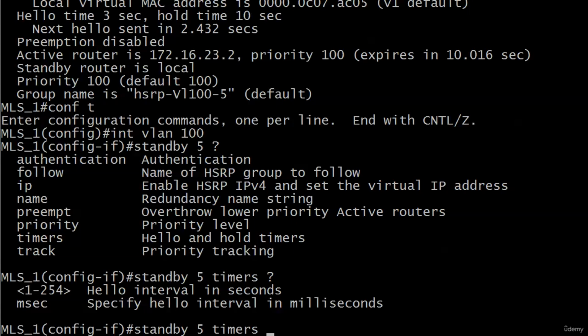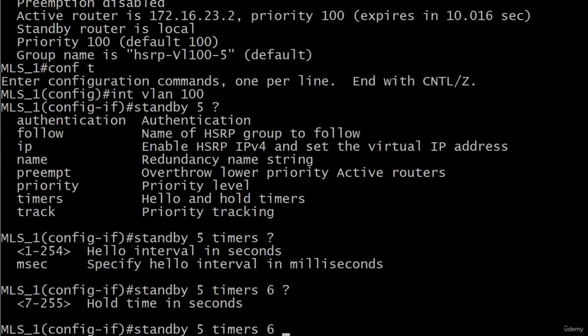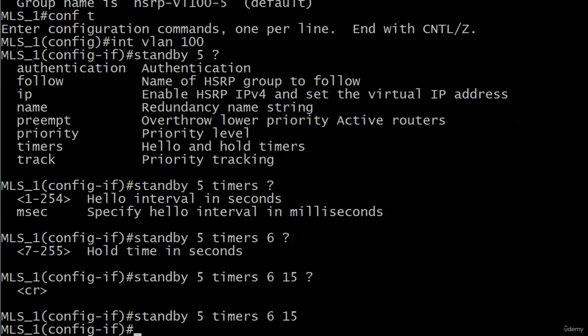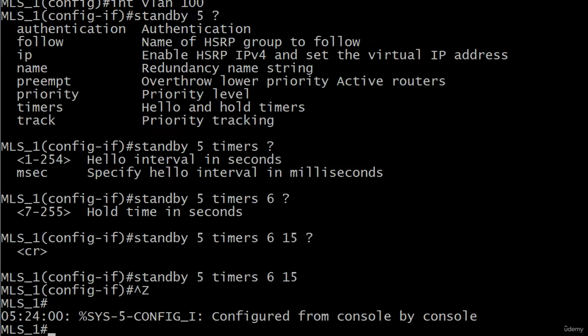What I would do here, let's say we want to double that, and then you've got to enter a hold time, even if you're going to keep the 10-second hold time. Notice that we do not have a CR here, so you've got to put it there. We'll go with 15 seconds here, just pulling a rabbit out of my hat. So standby 5 timers 6 15 means we've reset our timers to 6 seconds for the hello time and 15 seconds for the hold time. Now, you'll note the only message we received from the console was configured from console by console. We didn't get any HSRP related messages.